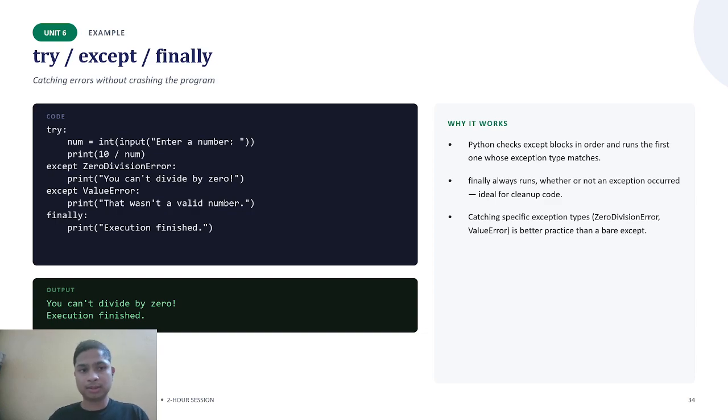Next is try, except, and finally. Here in the third example, we have try, except, and finally that is used for catching errors without crashing the program. So how does it work? Let's understand. First of all, Python checks except blocks in order and runs the first one whose exception type matches. Then finally always runs whether or not an exception occurred, ideal for cleanup code. Catching specific exception types, like ZeroDivisionError and ValueError, is better practice than a bare except.